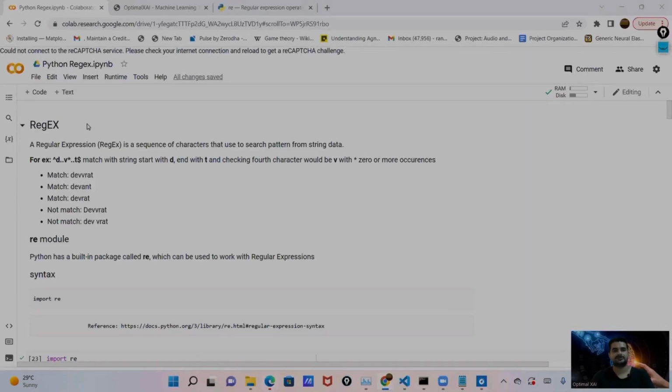Today my topic for this video is regular expressions. A regular expression is basically a sequence of characters, or you can say patterns. We want to search for the patterns in the data. For example, if you work on machine learning or data science problems related to the NLP domain, like natural language processing, then in natural language processing we work on text data.